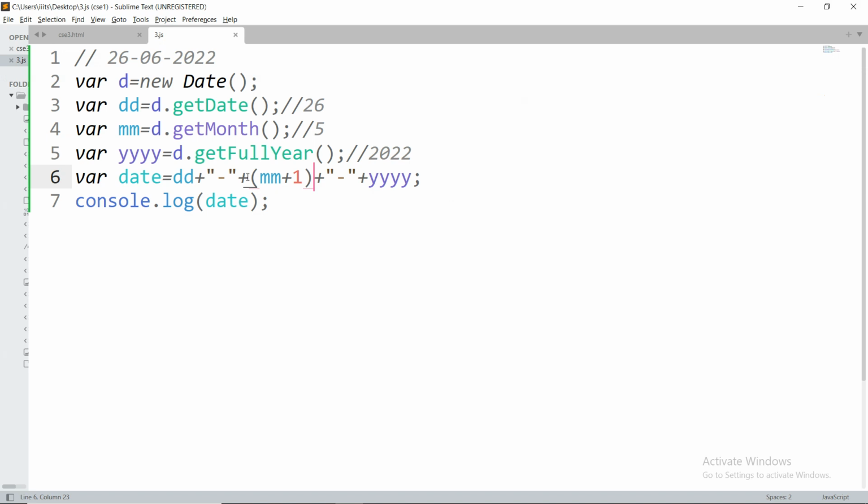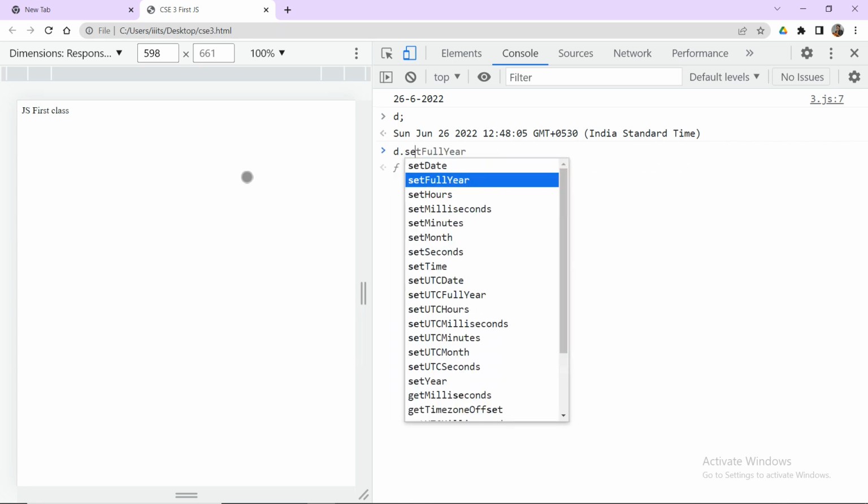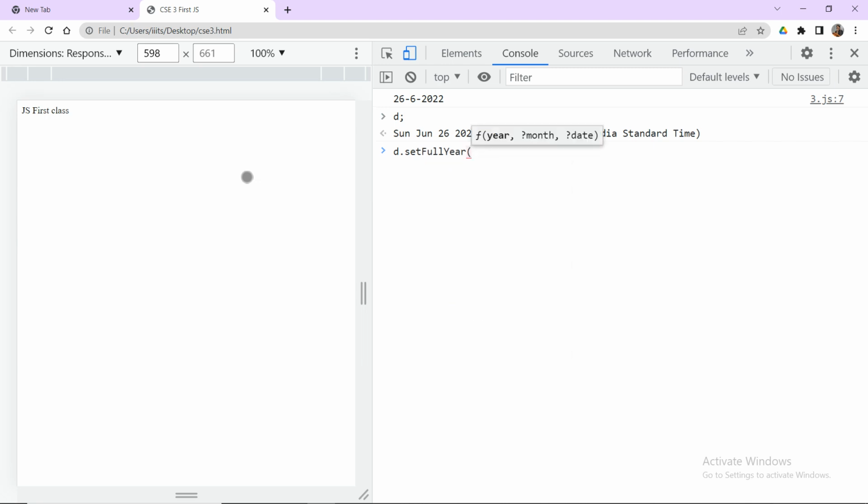26/6/2022. Like this, you are able to work with your own format syntax. For example, I would like to create my own date and modify the current date. Then I can have methods. For example, I am trying to display the present date. I would like to modify my full year to some year. Then I can use set full year. I can have a method called setFullYear. For example, I would like to modify 2022 to 2024. I can modify it.